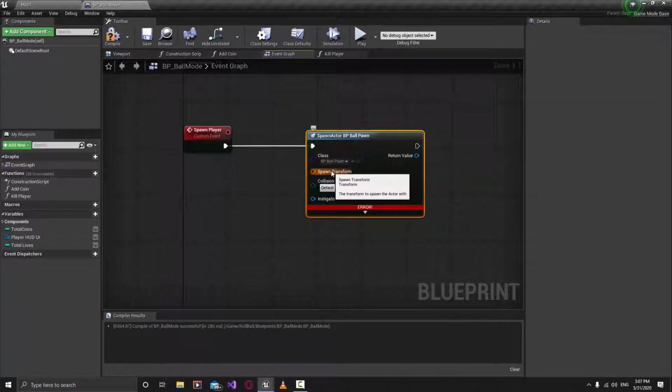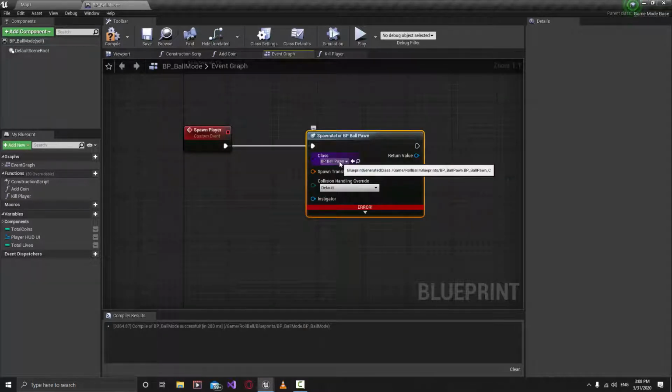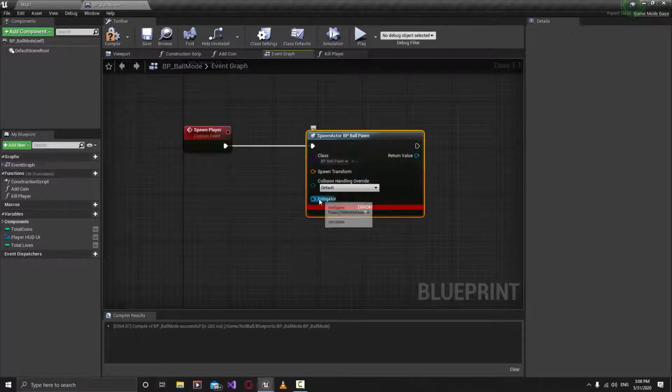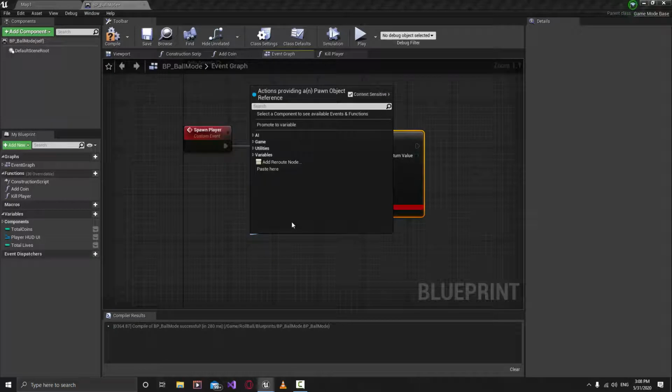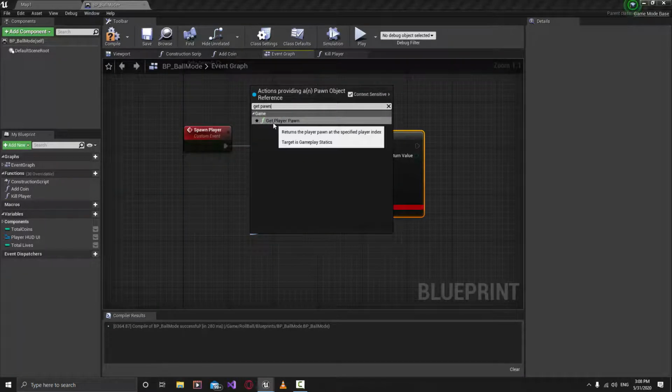We only needed to give it the transform and the position that it's going to be spawned at. But for the BP ball pound, because it's a pound class that a player has to control, what we want to do in the instigator, you see that it's going to say pound object reference. So we want to grab it and then type get pound, and it's going to get it to here, get player pound.